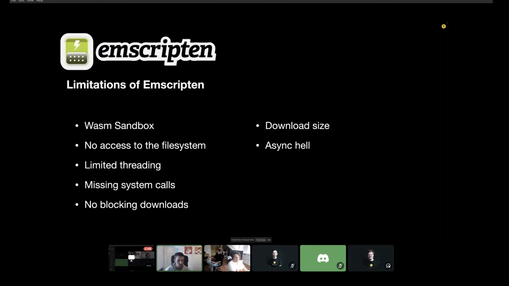Also, even though it's powerful, it has a lot of limitations. It's a sandbox, so it has no access to your file system. The threading is also a bit limited. And you cannot do blocking downloads because it runs in the browser. So most of the things, when you try to download things, you need to do async. So you enter async hell. And the download size of Emscripten binaries is also sometimes a bit big.